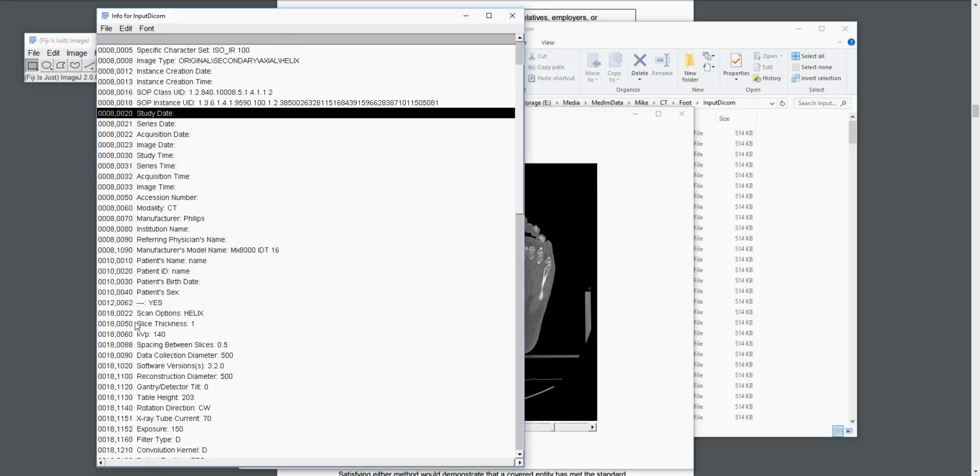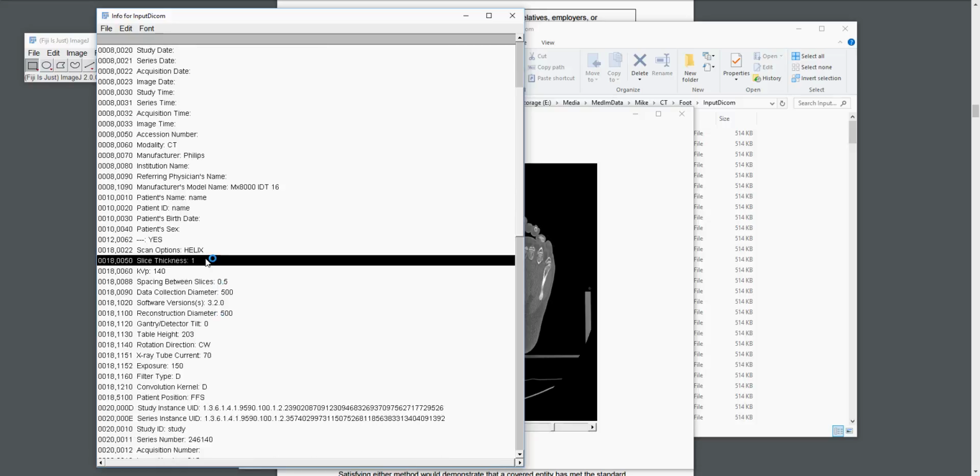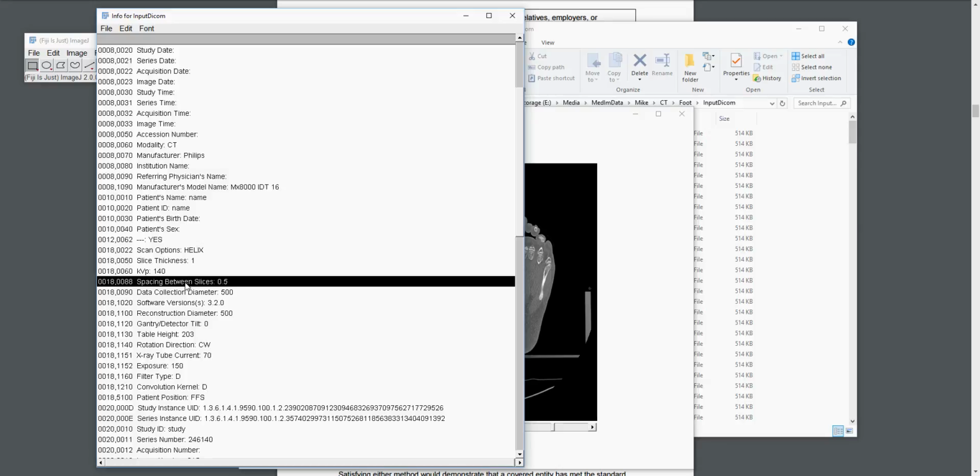But important things are kept, such as your slice thickness. That's 1 millimeter slice thickness. The spacing between slices is 0.5 millimeter, so these are overlapping. That's pretty common. The modality, so this is a CT scan. This is where it would say MRI or other types of scans.